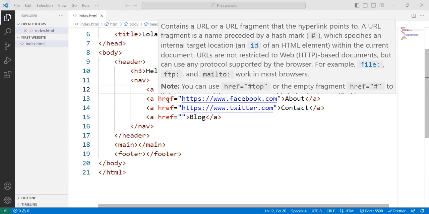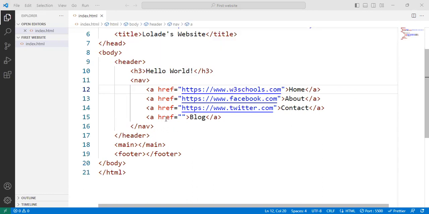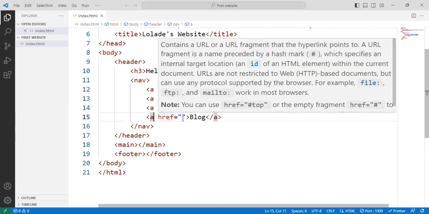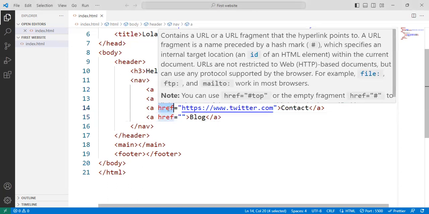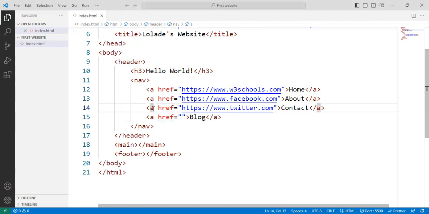So href is an attribute. You can say attributes provide additional information to an element. So this href now is providing additional information to this hyperlink, because it's telling the hyperlink that this is the website I want you to open.